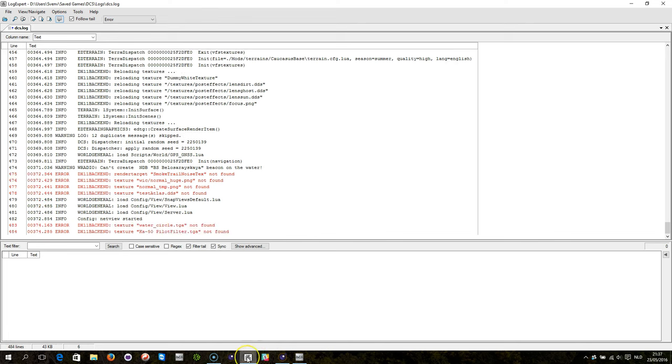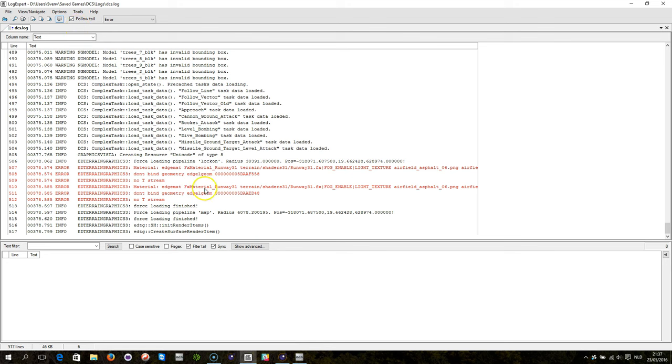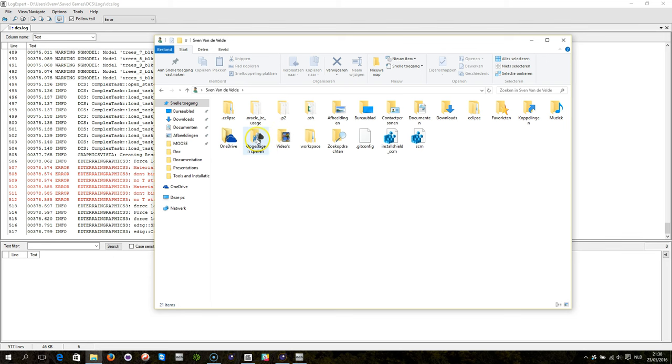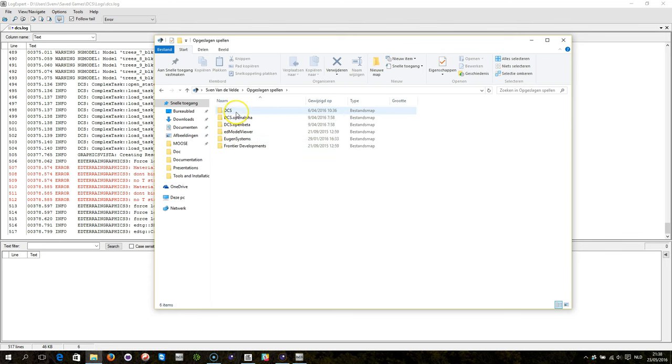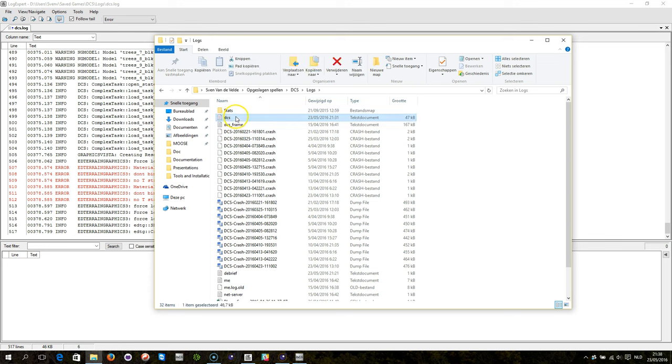But remember what I explained in the first part, the LogExpert logger. It's fantastic. It trails the logging and you see DCS starting up and it shows you the output that is being logged in the DCS.log file. The DCS.log file, just for those who haven't seen part one, I'll quickly explain where to find it. You'll have to find it under your user directory. Go to Saved Games. Sorry, I'm Flemish Dutch. Then go to your DCS directory, go to logs, and you'll find your DCS log file here.